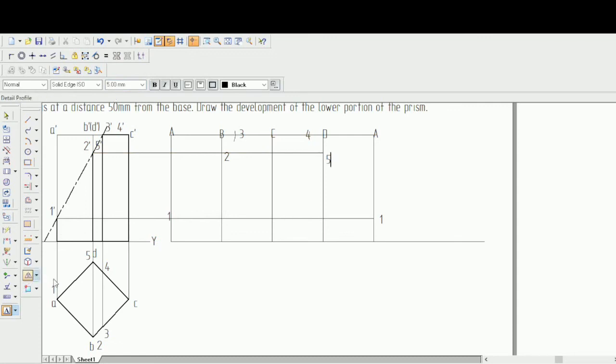Now you can use this move option and place these points correctly. This one is point 1. This one is point 2. Let me place these points correctly so that there is no confusion. Between B and C, this one is point 3. This is point C, and between C and D, this one is point 4, and this is point 5.